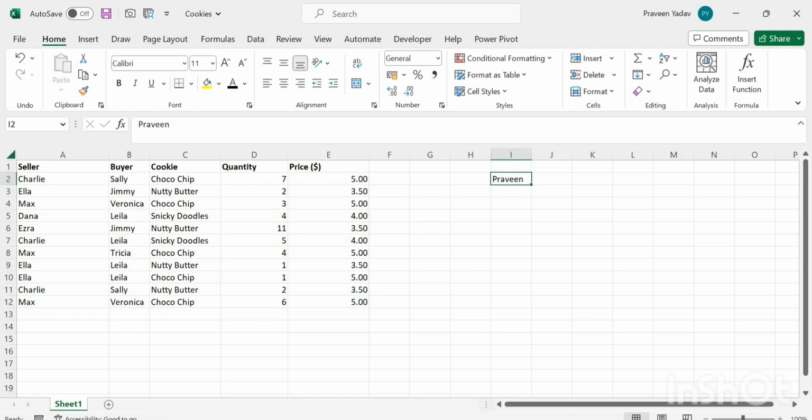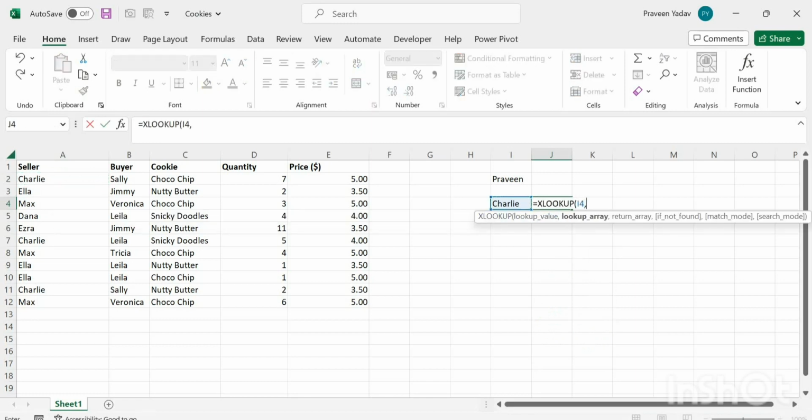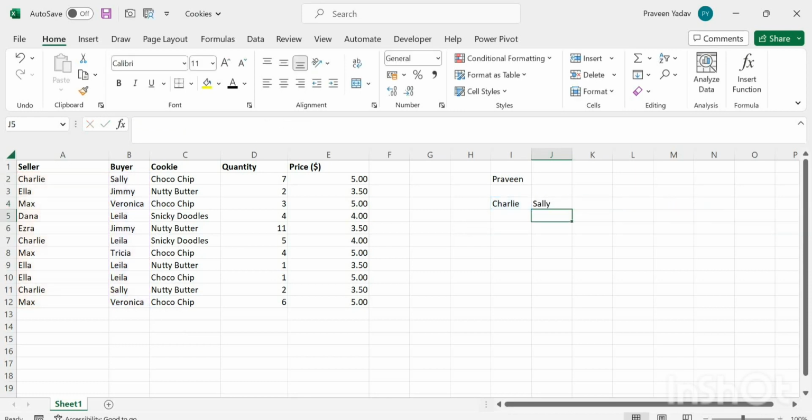So in XLOOKUP, there's no such problem. Like I put Charlie over there, is equal to XLOOKUP. The lookup value is this. You look up in this array, and your return array should be this one. And if the value is not available, just write not available. That's it. So if this one is not available, it will give us the result that it's not available. Simple as that.